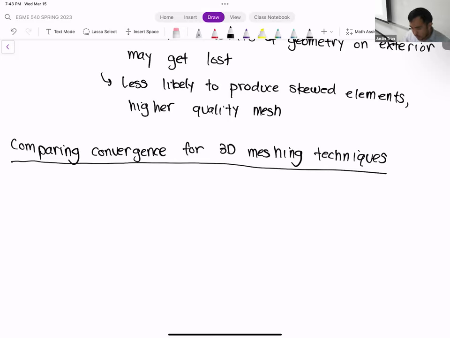All right, so we've gone over quite a lot of different meshing techniques in ANSYS. We've talked about element size, element shape, element order, and the different hex methods, patch conforming and patch independent. Let's talk a bit more about how quickly they converge. The different methods have their advantages and disadvantages, but we want to see how quickly they converge onto a simple solution.